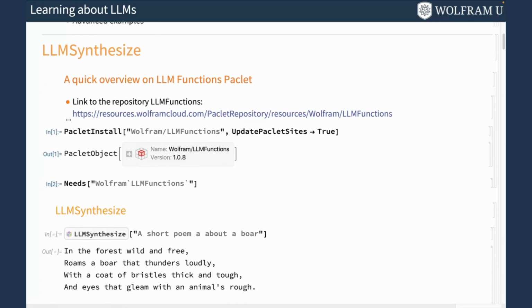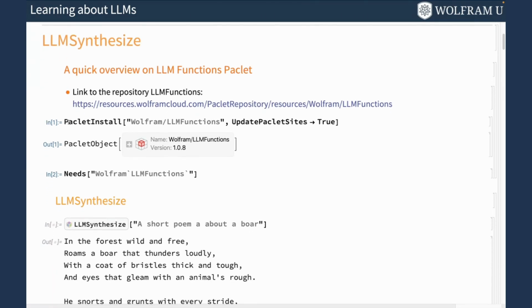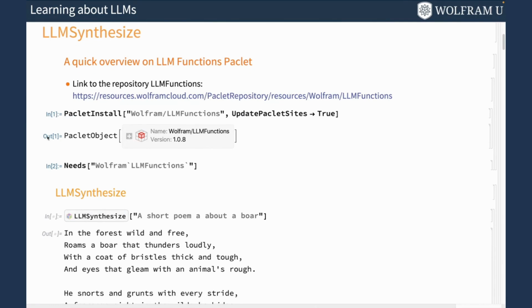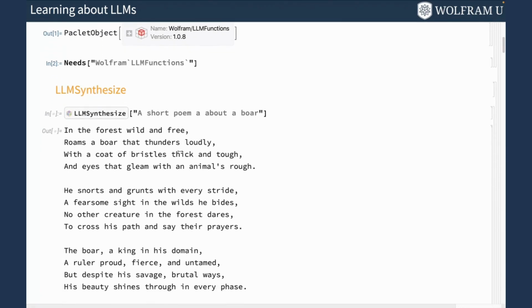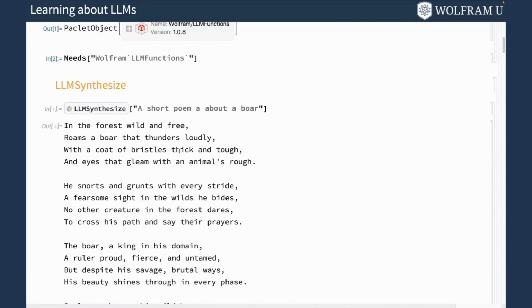If you have been installing this package, this already works on 13.2 of Mathematica, I think, which was released last December. So the version should be 1.08. And we'll start with LLMSynthesize.